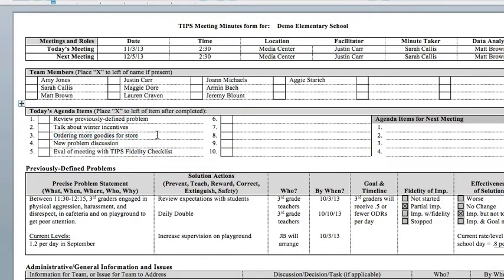Now, if there were other items that I also knew that either the facilitator or anyone else on the team had let me know about, we could also add these here. So now we have our first 3 items for the meeting. Item number 4 is a new problem discussion, and then we move into our eval of meeting. Now last time we did the tips fidelity checklist. This time we're not going to, we're just going to use our regular checklist at the end of the meeting minutes. So we'll take that part off.